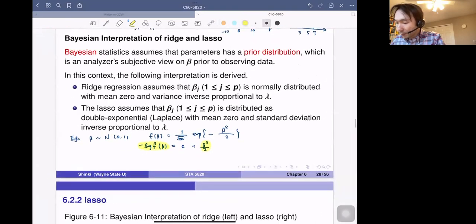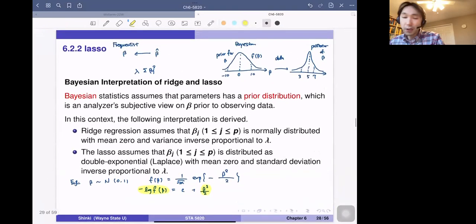So in terms of Bayesian statistics, basically we assume the prior distribution for beta. So the prior distribution is this. If the estimated beta is very large in absolute value, we penalize it. If we have this prior distribution, beta equal to 100 is very unlikely, so we penalize it.